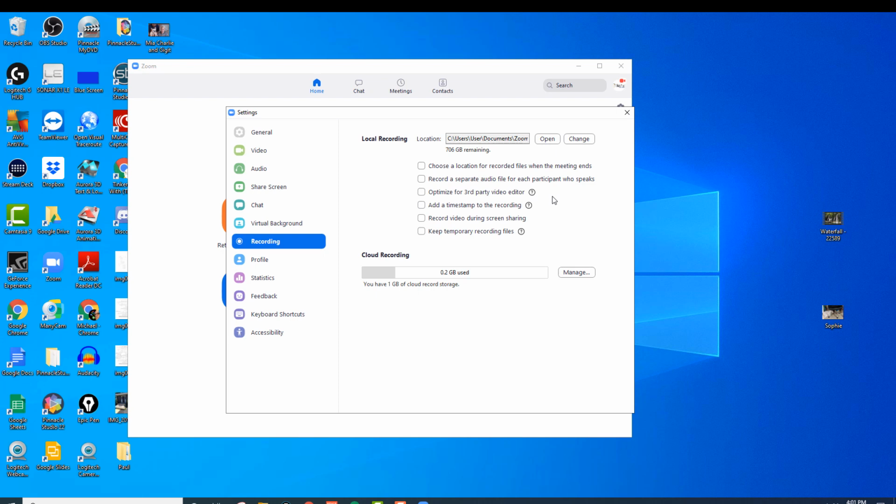Optimize for third-party video editor, so you can get stuff ready for those things. I'm not going to go into great detail on all these. You can see what some of these are. Add timestamp to the recording. Record video during screen sharing, so you can either record the video or not record the video when you're screen sharing. Keep temporary recording files. So there you go. This is the recording end of everything.